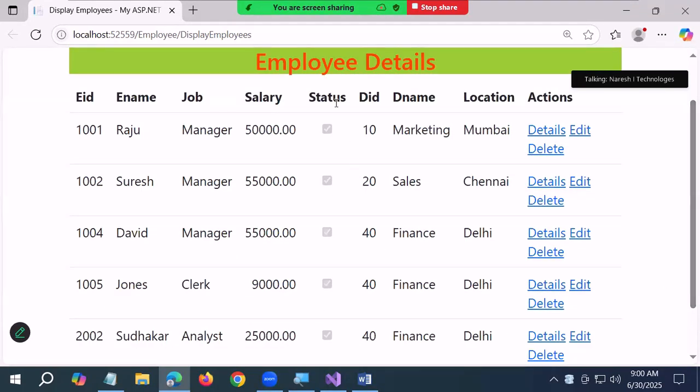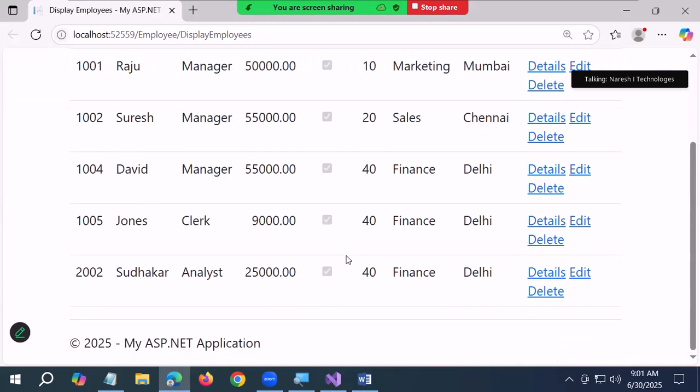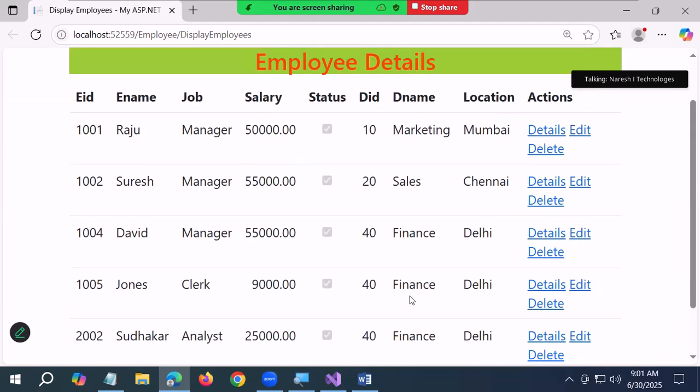Okay, now, if you don't want status, remove the status. Then you will not see the status. That's up to you guys, how you want to design it. So we can see all these columns in the list. Is it clear?